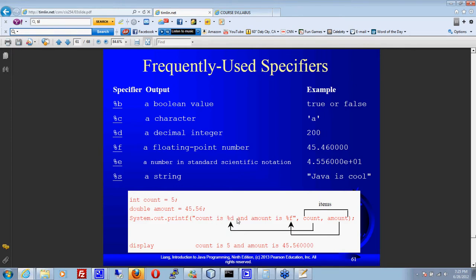%D, these are all the percent some letter is a placeholder for a certain data type. So %B is true or false, %C is a character, %D is a decimal or an integer, F is a floating point which includes a double, E would be exponential, and then S would be string.